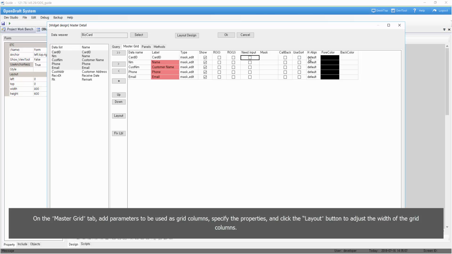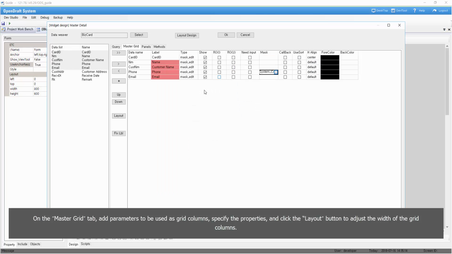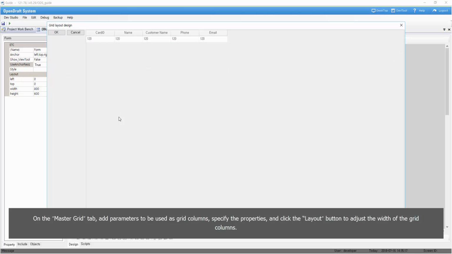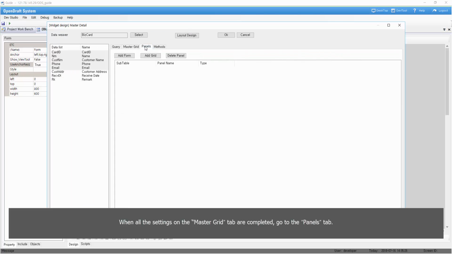On the Master Grid tab, add parameters to be used as grid columns, specify the properties, and click the Layout button to adjust the width of the grid columns. When all the settings on the Master Grid tab are completed, go to the Panels tab. Click the Add Form button to create and design the form type subpanel.